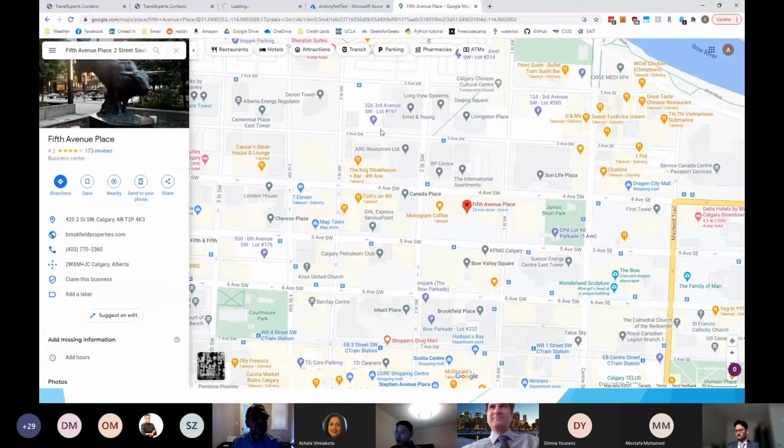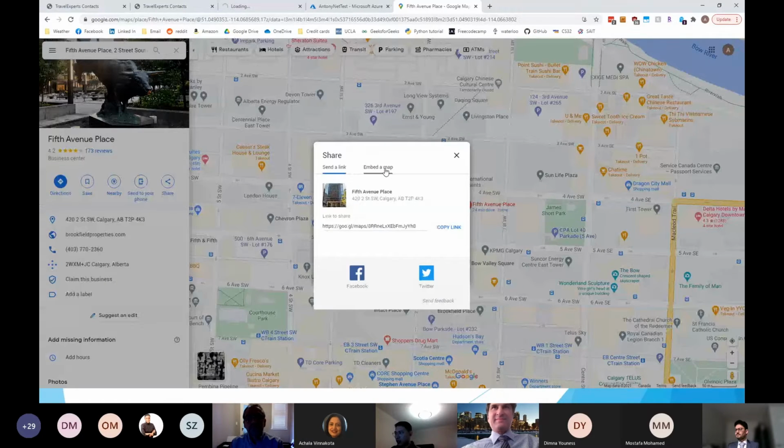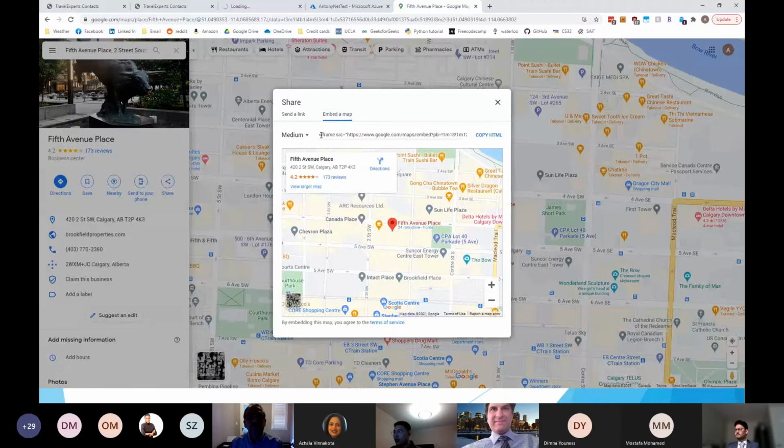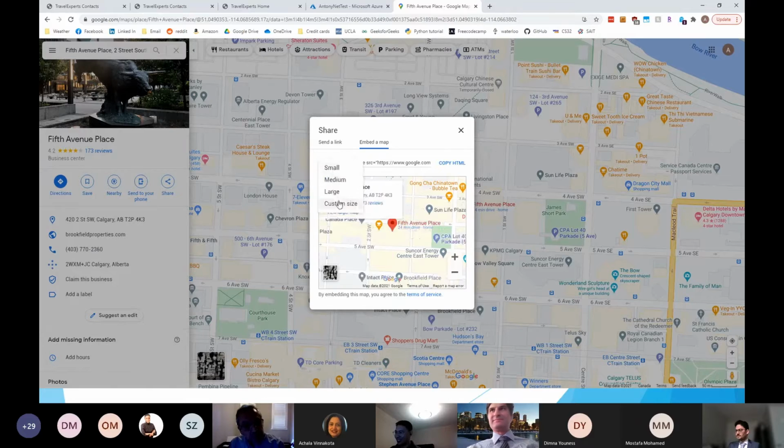What you can do is go into here, find the location that you want, and there's the share button here. You can either send a link, but you can actually embed a map. And what you'll notice is that this is actually HTML. So literally all you have to do is copy this into your code and paste it in, and that's all you need to do.